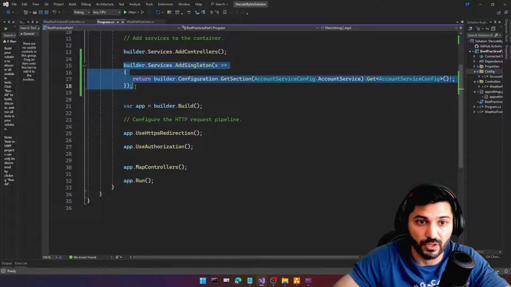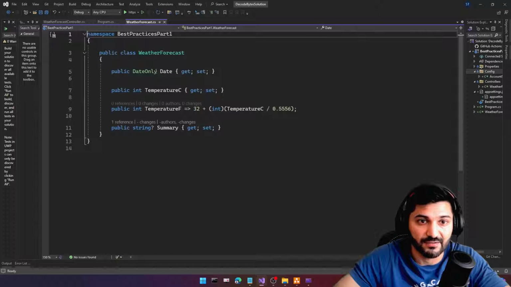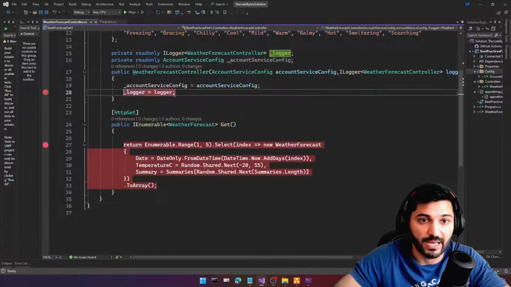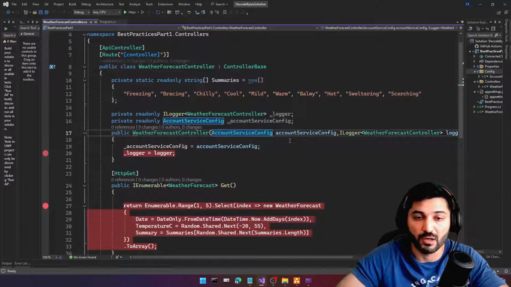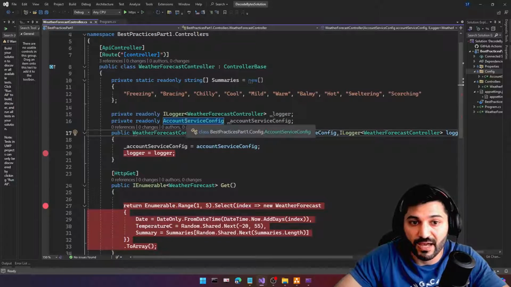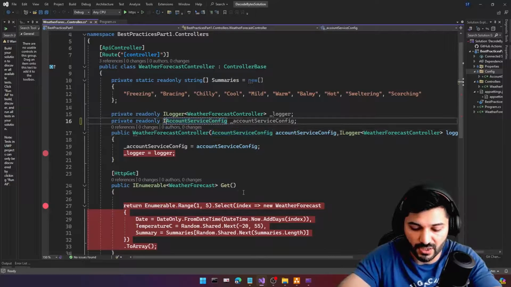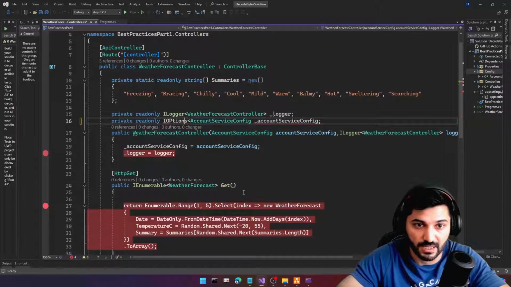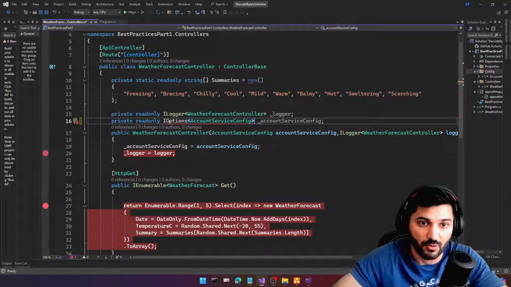Let me show you how we are dealing with this stuff. In my controller, I have a dependency on account service config. Instead of having account service config, I'm just changing it to IOptions. This is my options pattern to be used, the special interface called IOptions.